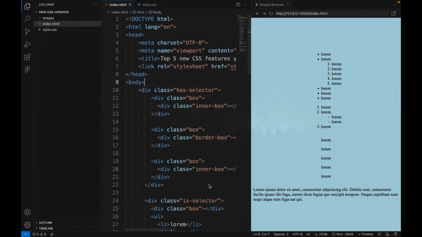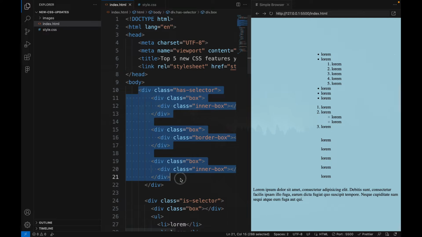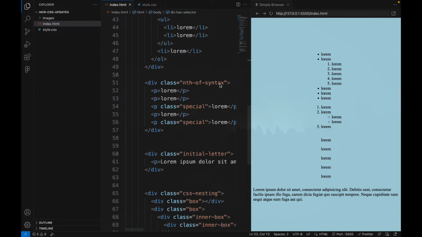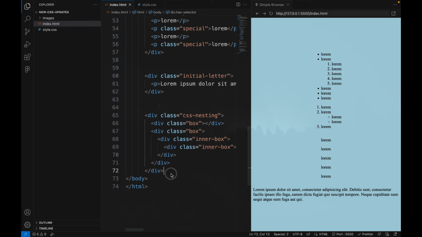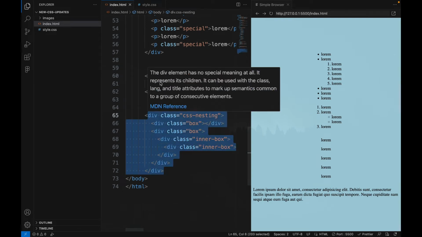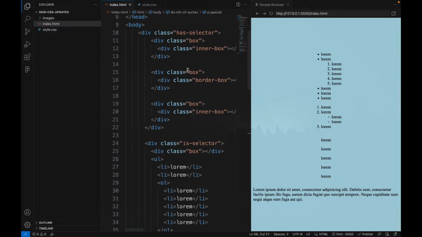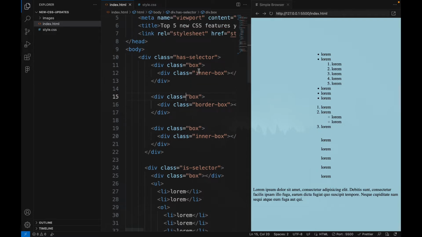Alright, let's get started. So first of all, let's look at the HTML. What you can see is I have different divs for each section. I have a div for the has selector, the is selector, the nth-of syntax, the initial letter, and the CSS nesting. I don't have anything for the dynamic viewport because I'll be showing that on the MDN web docs documentation instead of actually doing it over here because it's pretty hard to show. So I'll just be explaining the documentation itself. So without any further ado, let's get started.